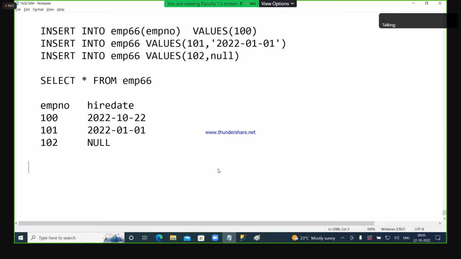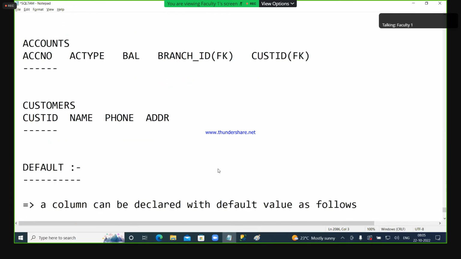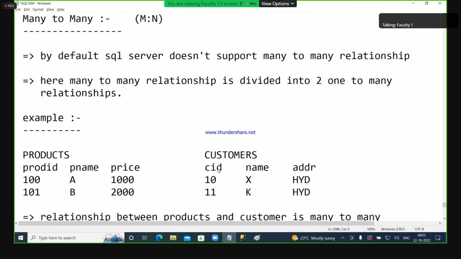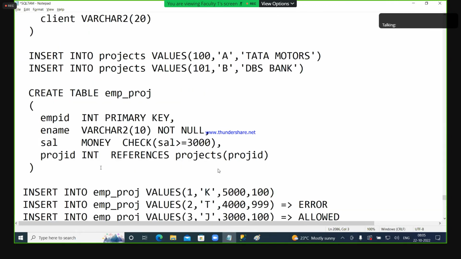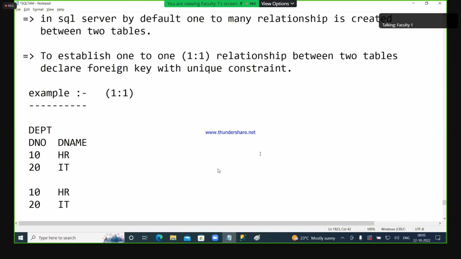Next. If you see these examples, in the beginning I said constraints can be declared in two ways. One is column level, another one is table level. In all these examples, what have you declared? Column level. You declare the constraint immediately after declaring the column. So primary key, not null, check, foreign key, you declare immediately after declaring the column. So this type of declaration is called column level.